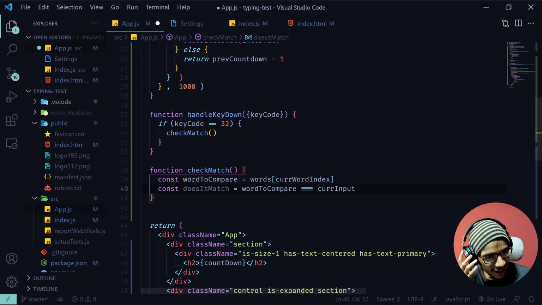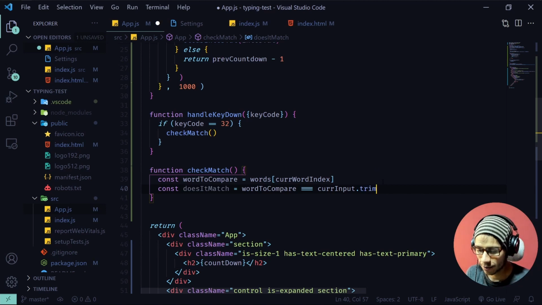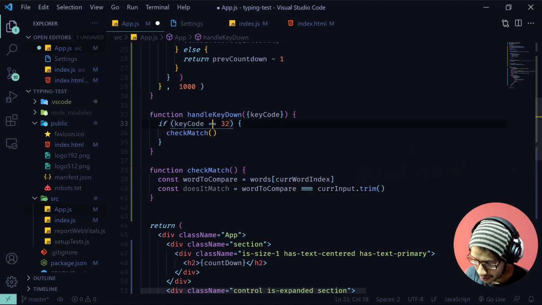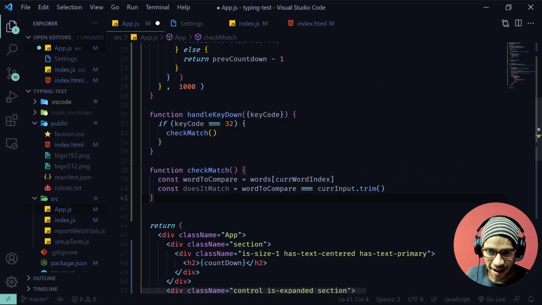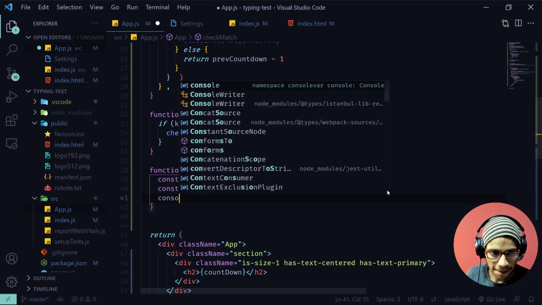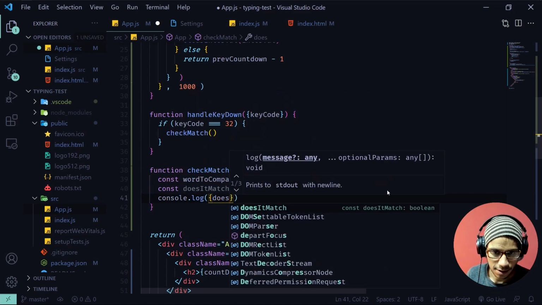And because we have a space, we're going to trim that input. If we use the trim method, it's going to remove every blank space. Because we just hit the space bar, we're going to have a blank space. So here we need to have 3 equal signs. And here we are going to just console.log, does it match?